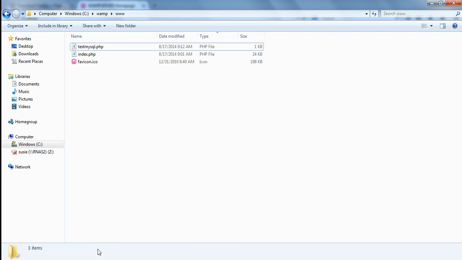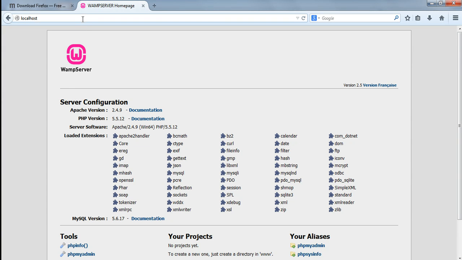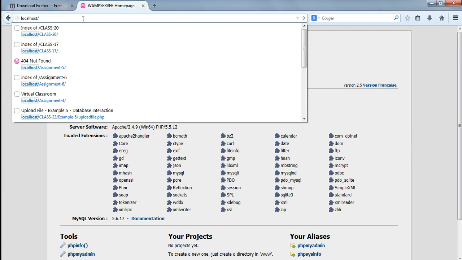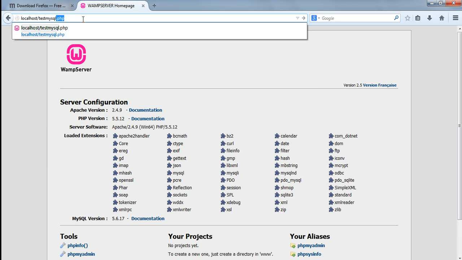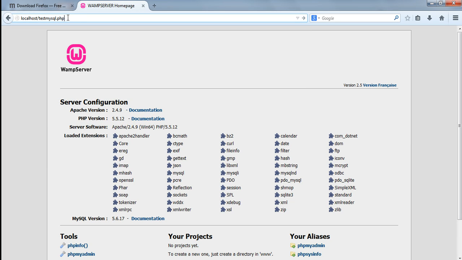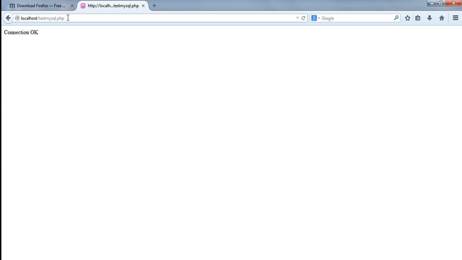I'm going to copy it, and I'm going to go out into Mozilla Firefox, and after localhost this time I'm going to put a /, and I'm going to paste in the name of that file, test MySQL.php, and then I'm going to push the enter key. And all you should see is the following: connection OK.